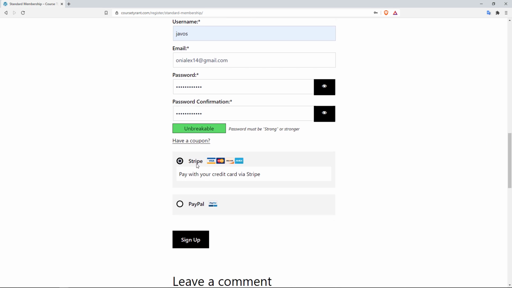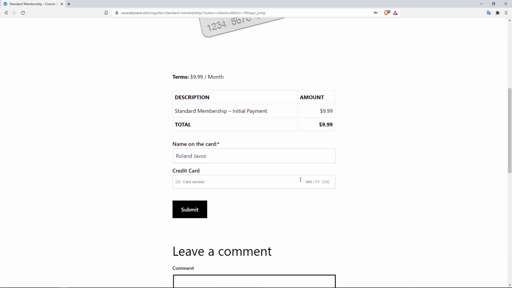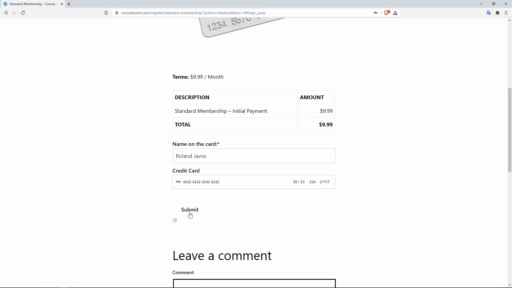Okay. So I'm going to go with the Stripe payment method. I'm going to click on sign up. And I'm going to come down here and I'm going to add the test credit card with Stripe, which is 4242 4242 month September 2023, CVC 234, zip code 21117, and submit. Okay, so let's see if that worked.